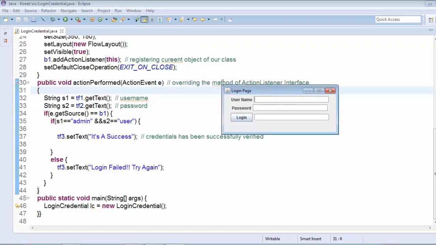You can see that this particular login page has been displayed, and the title is the login page that we have set, and this particular menu bar is also there. This is the label for the username and the text field corresponding to this username, the password label and the corresponding text field TF2 for this password label, and this is the text field 3 in which we'll be getting the result whether it is a success or a failure.